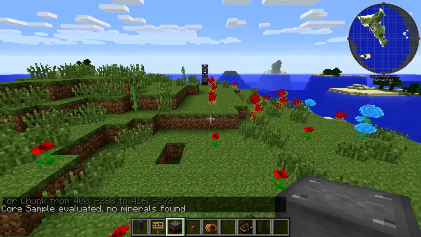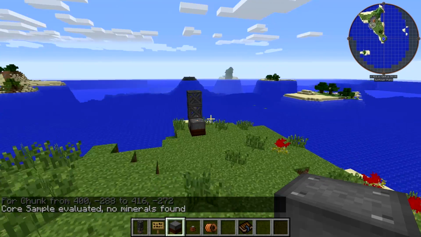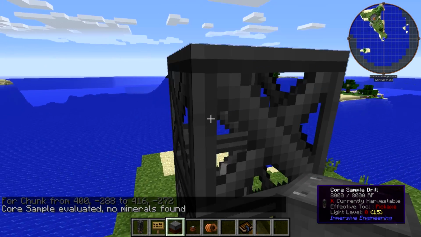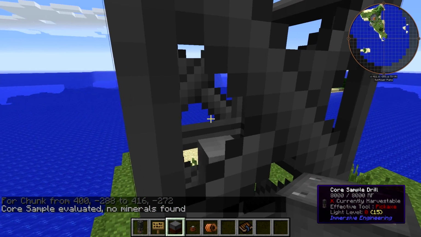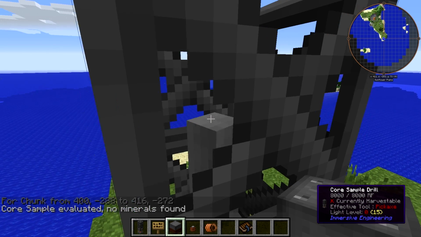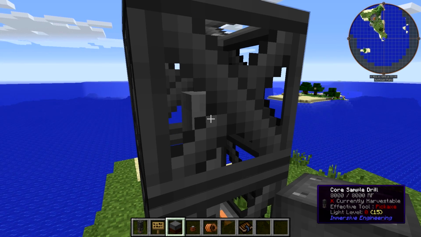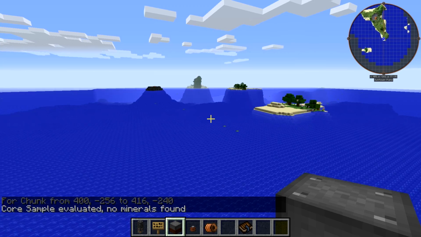No minerals. So if you've been running it for a while, eventually when you find minerals, you can mark it with a sign or something, and then when you finally get around to building the excavator, you'll know where there are minerals. Well, still haven't found any minerals.